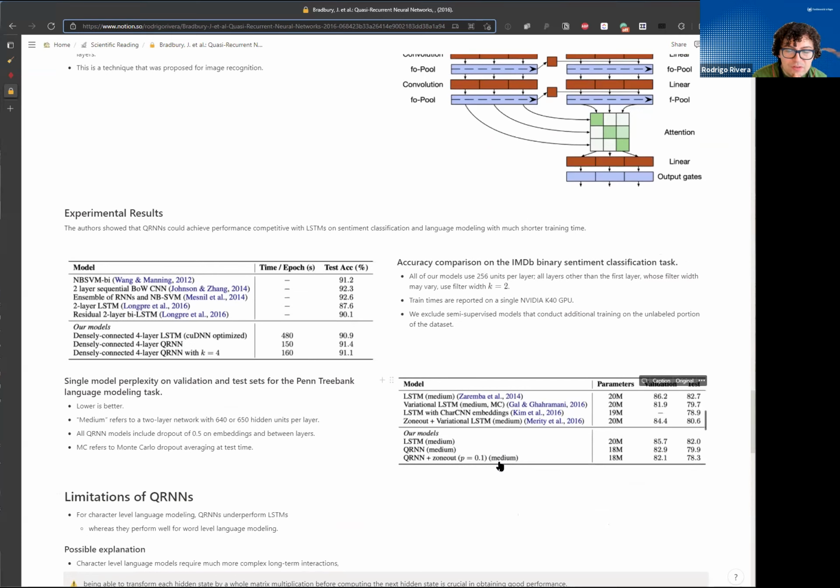And the question is, okay, so why are we not using them for everything? It's so simple, you just have these pooling layers and so on. But the reality is that these pooling layers are, in a sense, a hack to have this recurrency. And they cannot, of course, emulate exactly what the recurrence is doing. So they will never perform as well as using an LSTM.